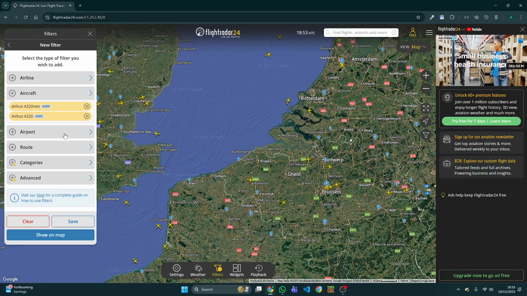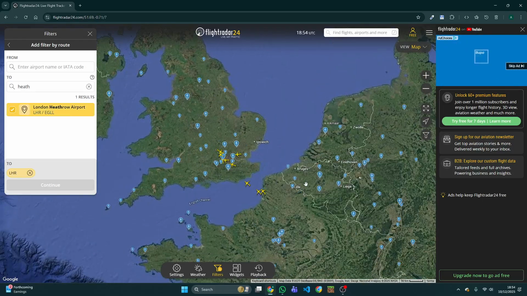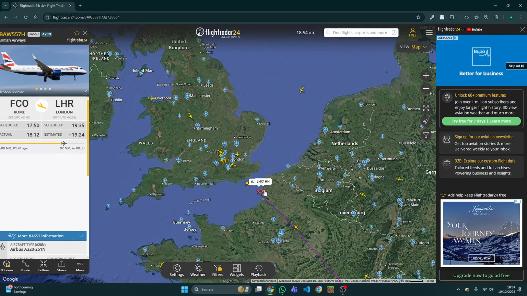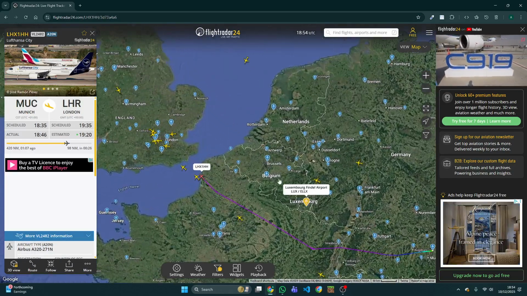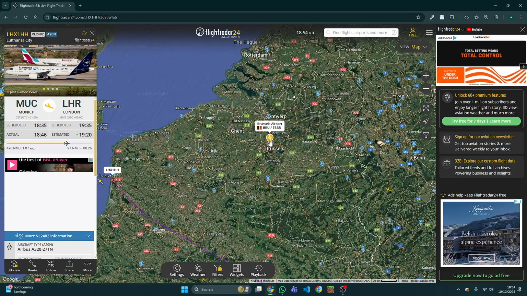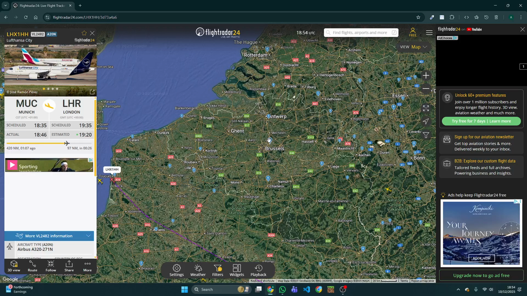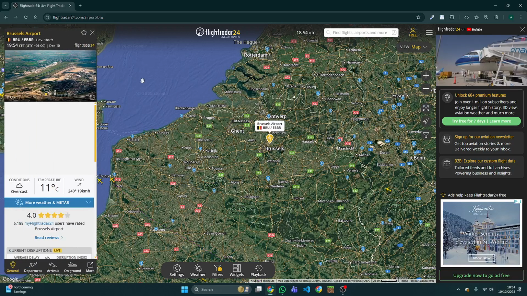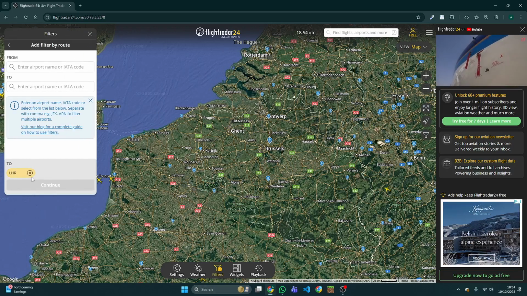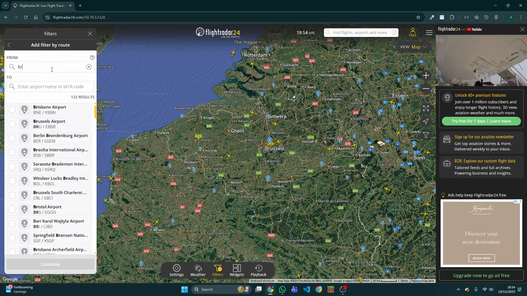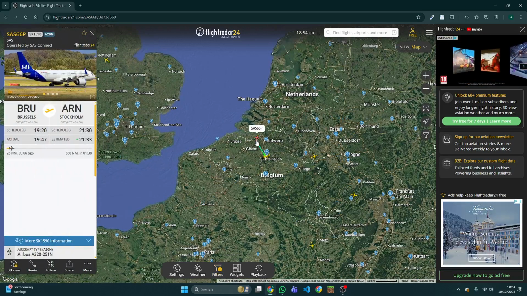landing at Heathrow from possibly like Amsterdam. But Luxembourg could be another option. So I think what I'm going to do is probably Brussels to Heathrow. So that's going to be my flight plan. So if we can just do from Brussels and see where they're going.